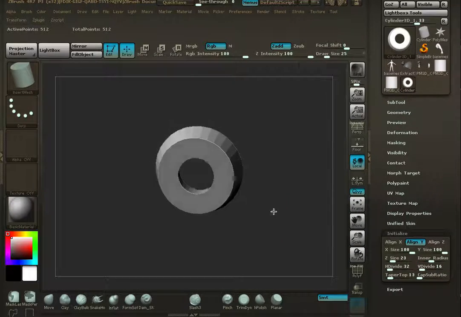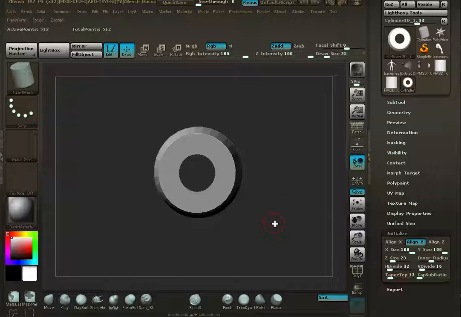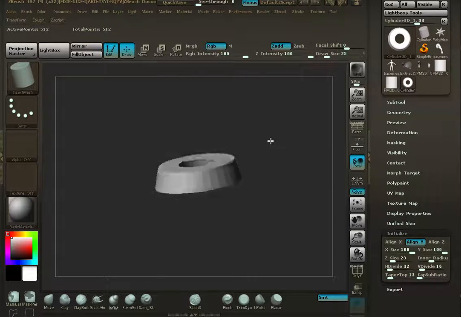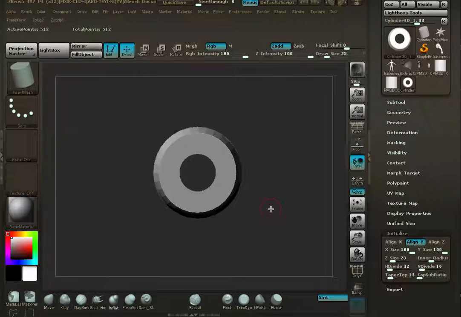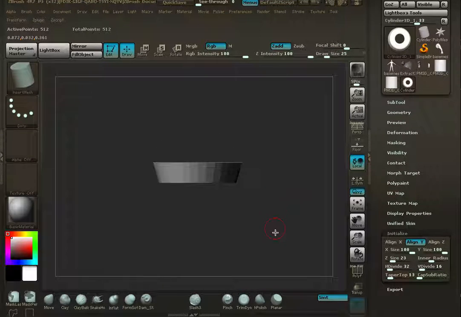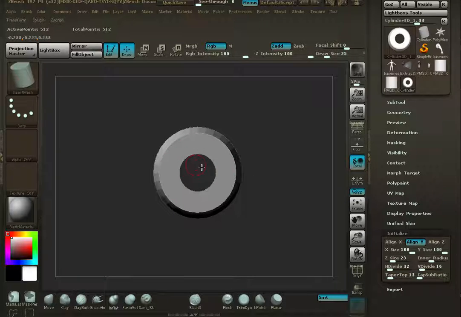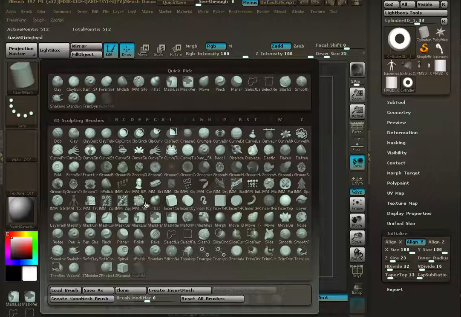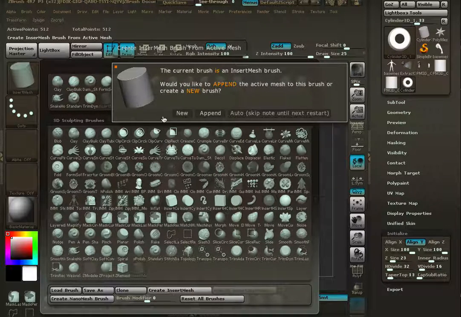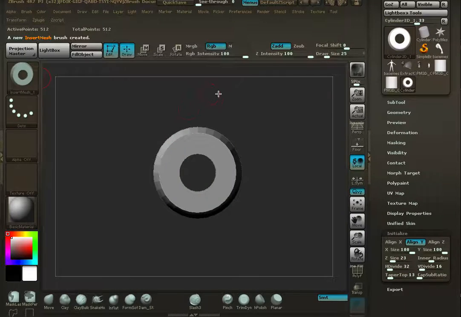Okay. Now my insert mesh is also bound by how I am viewing it. Whichever way I'm viewing my model is how it's going to draw out once I create it. So if I like it sitting like this, I'll keep it this way in my viewer. Then I'll come back up and I'll hit Create Insert Mesh. And I'm still going to hit New this time because I just want this to be a new brush. I'm going to hit New, and you'll see my insert mesh brush changes over here.